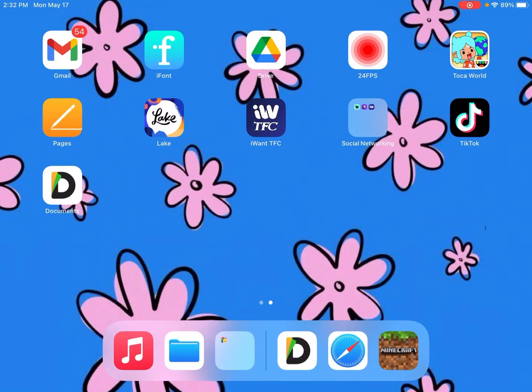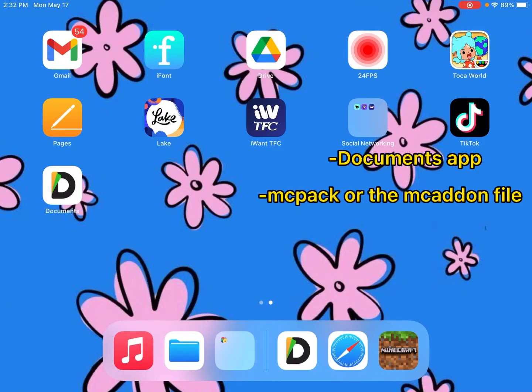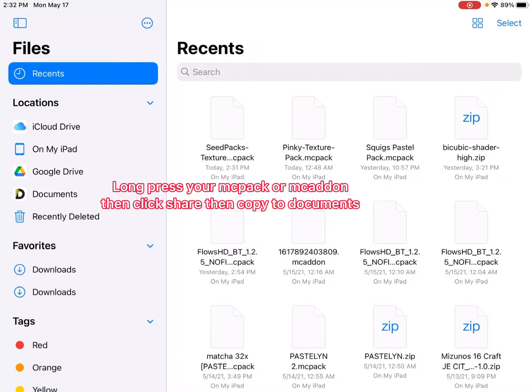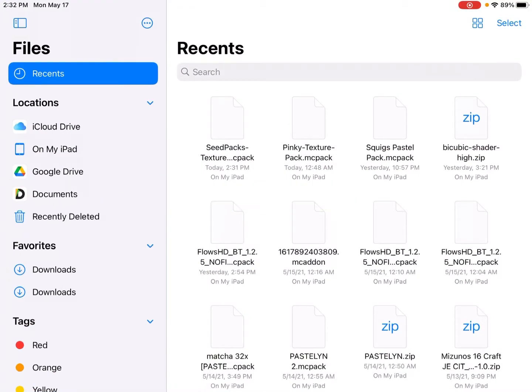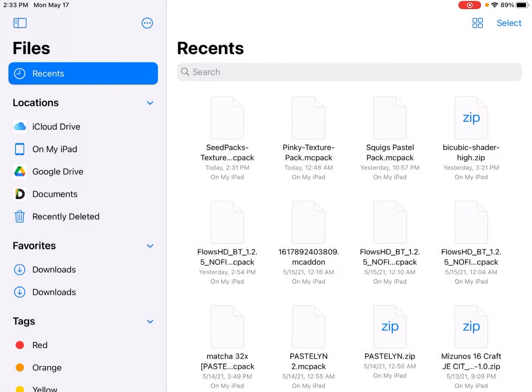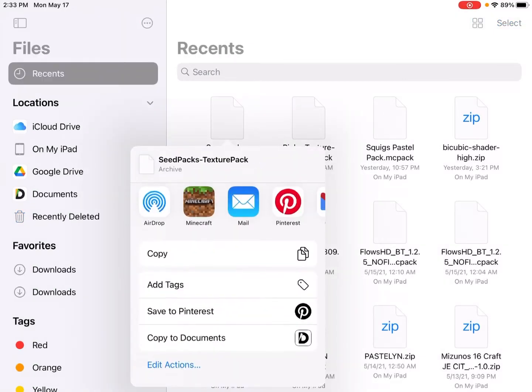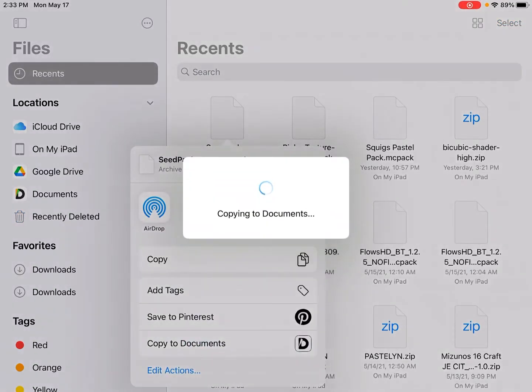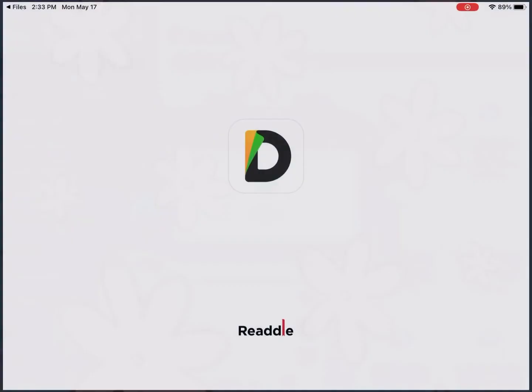So this works for only iOS, and you're gonna need the Documents app, the file that you installed, Minecraft, and the Files app. You're gonna see this on your recents. You wanna long press your MC pack and make sure that Documents is already downloaded. Click Share, and you wanna click Copy to Documents. And then it's gonna say Done.